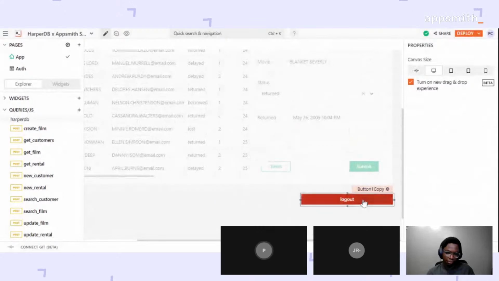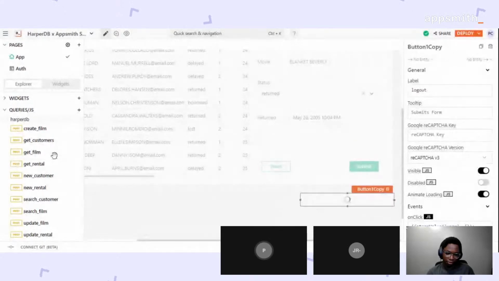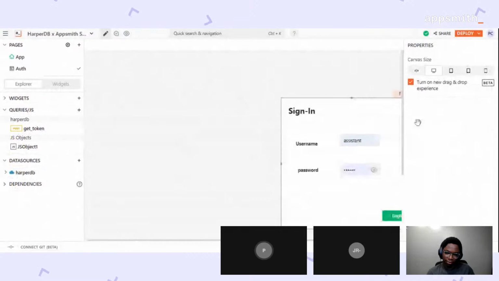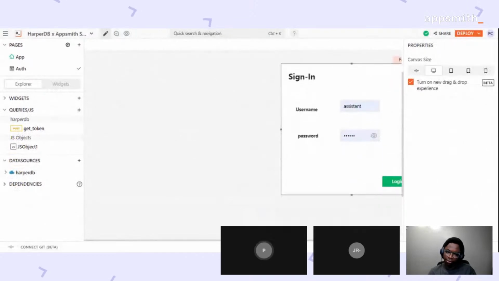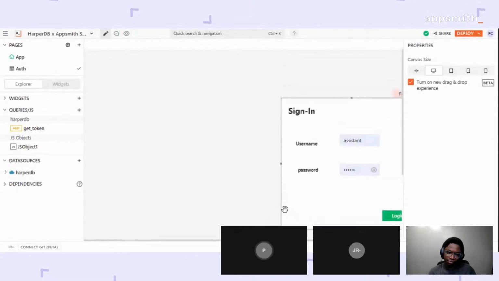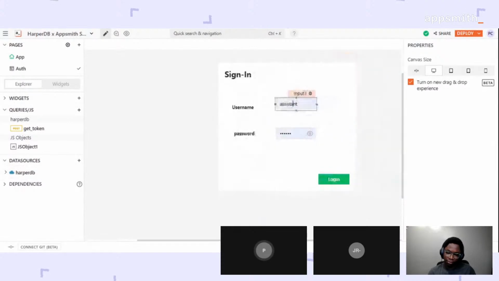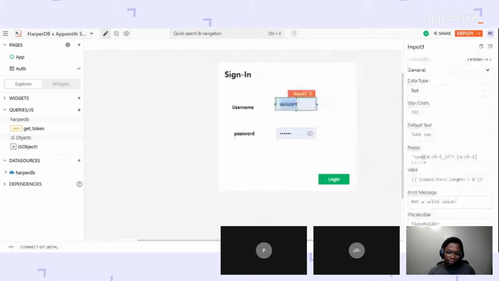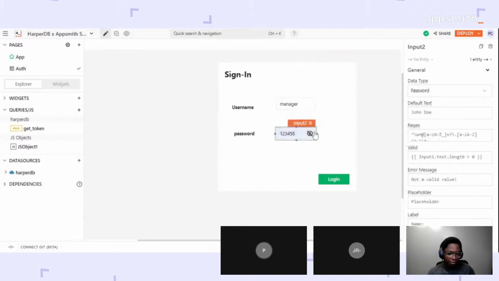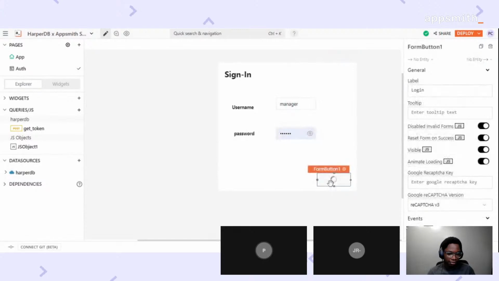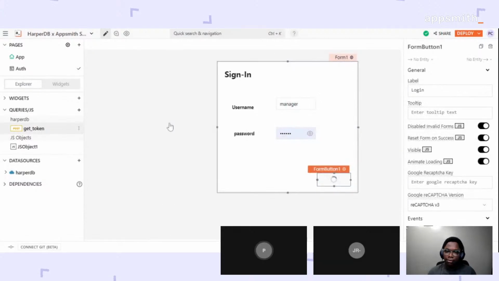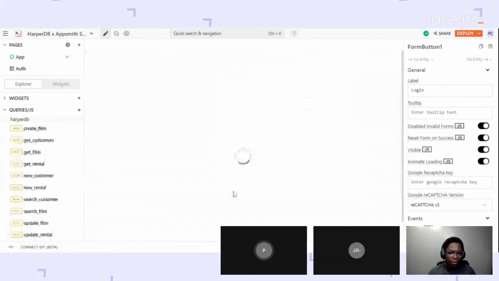Okay, so I believe if I click on logout now, it should take me back to the sign-in page. Yes, we are on the sign-in page again. So now let's try to log in as an admin user. It's admin, right? The manager. A manager. Okay. So we log in as a manager. I believe the password is the same. So click on login, fetch a new token, then it will be redirected to the application.